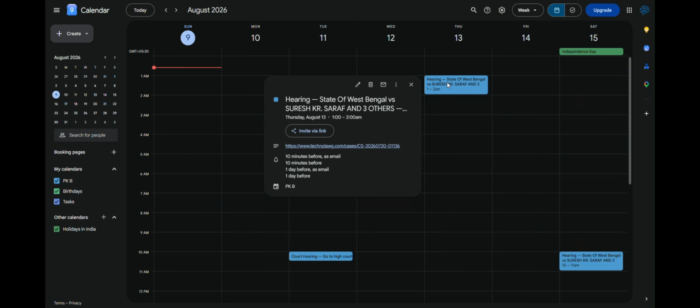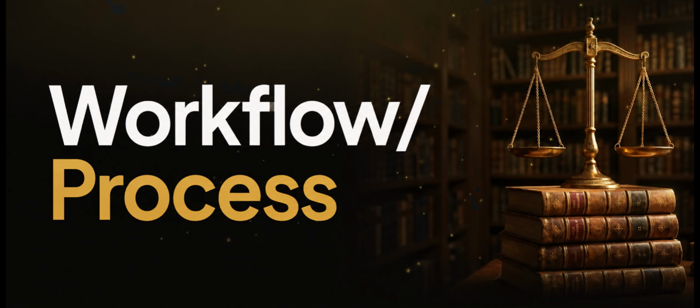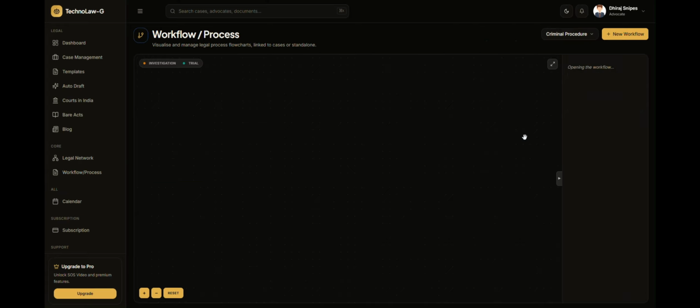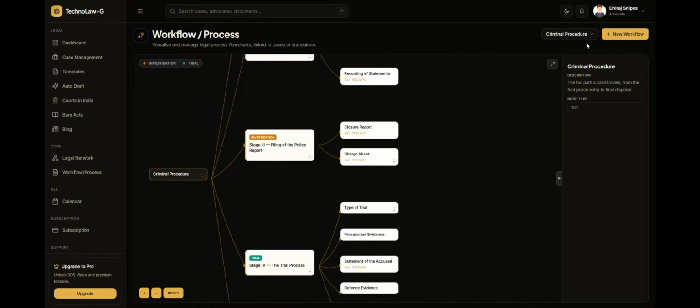Now, let me show you something I think you'll absolutely love, our workflow process feature. Have you ever thought, man, it would be so much easier if I could just visualize this? Whether you're a law student trying to map out CRPC or a citizen trying to understand their options in a civil case, this feature makes it incredibly easy.